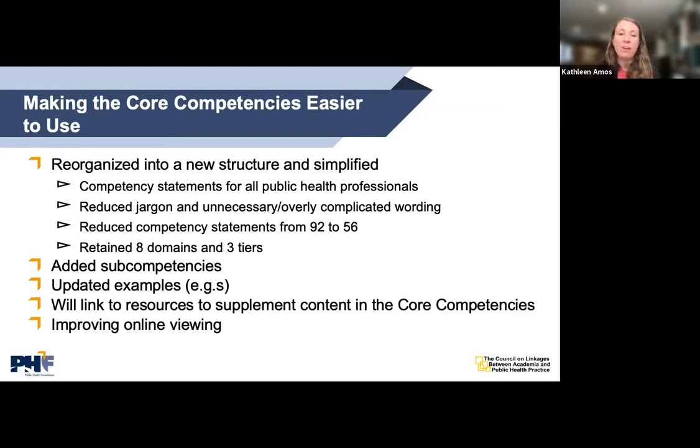And finally, we're working on putting the core competencies online in a format that will provide options in terms of how you view the core competencies. So right now they are just in PDF form, but we're looking to build out more of an interactive form that will allow you, say, to only see the competency statements without all the sub-competencies, or to look at all the detail, but only for a single tier, things like that, to be able to manipulate how you're viewing the competencies.